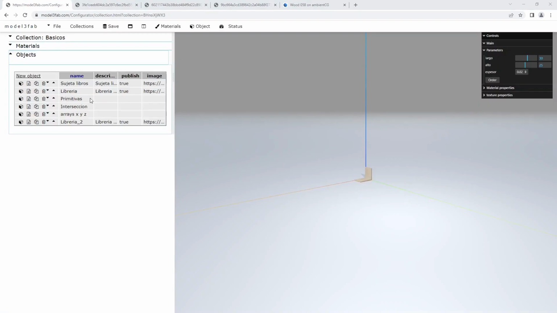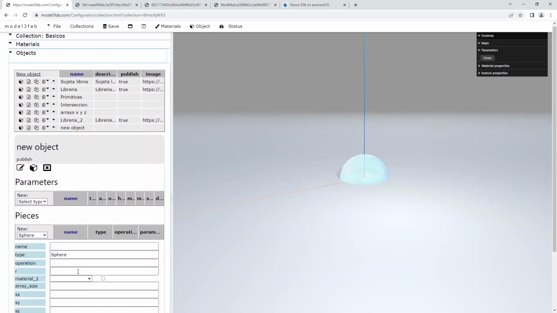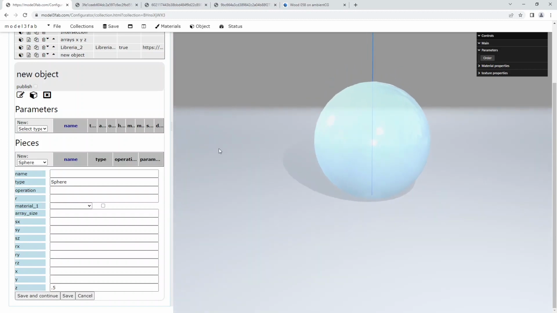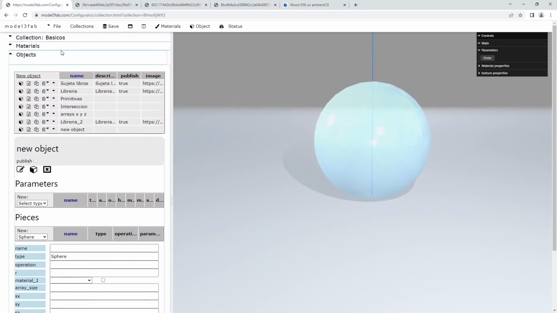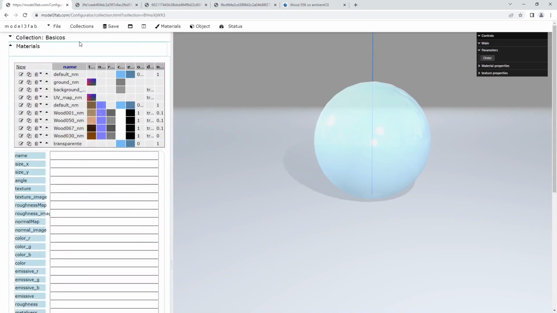In the collection, let's make a new one. An element that will have only one thing, a sphere. We are going to go up in the Z-axis and we are going to apply a material. Let's create the material. Into Materials, let's go. New Material, and here we will select the different textures that we created. We start with the color one.